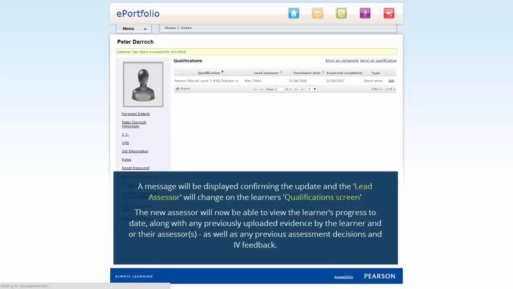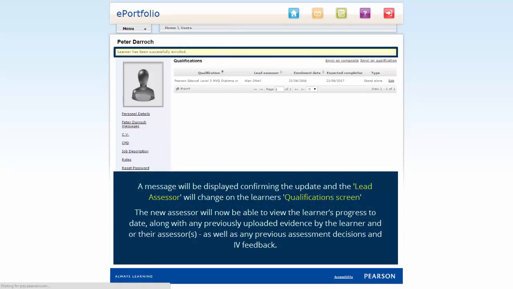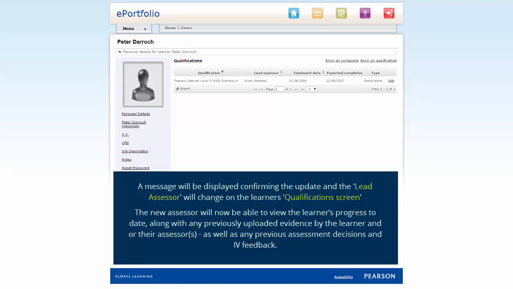A message will be displayed confirming the update. The lead assessor will change on the learner's qualification screen. The new assessor will be able to view the learner's progress to date along with any previously uploaded evidence by the learner and/or their assessors, as well as any previous assessment decisions and IV feedback.